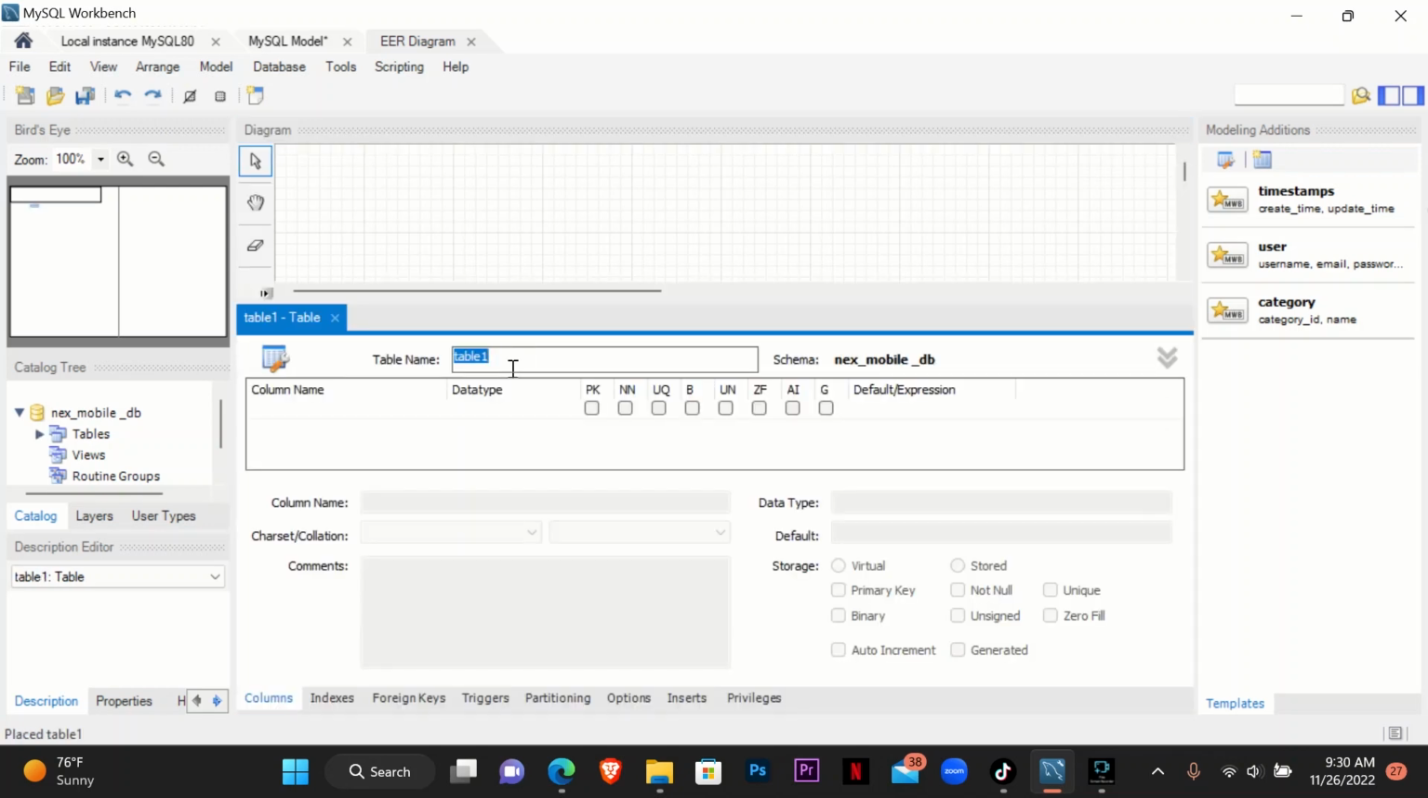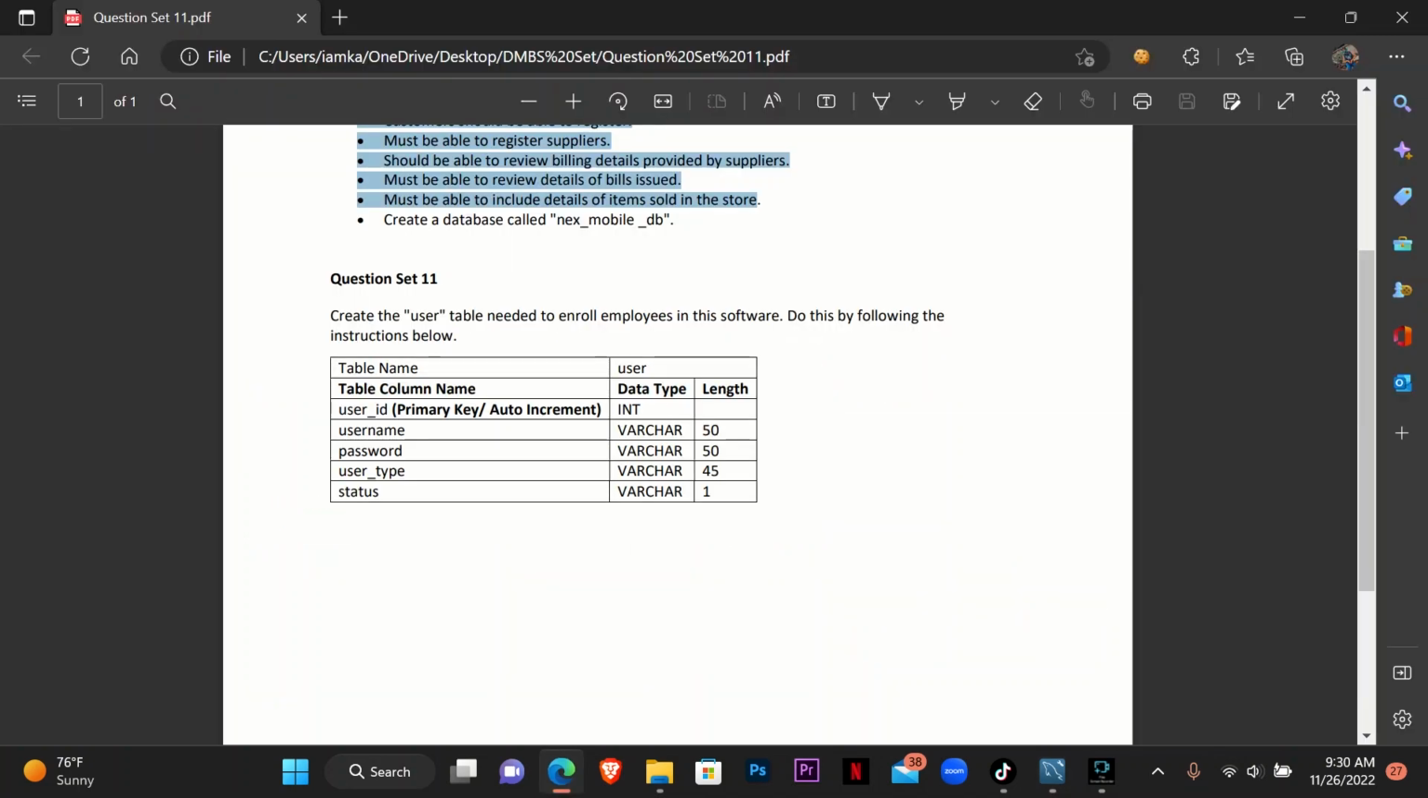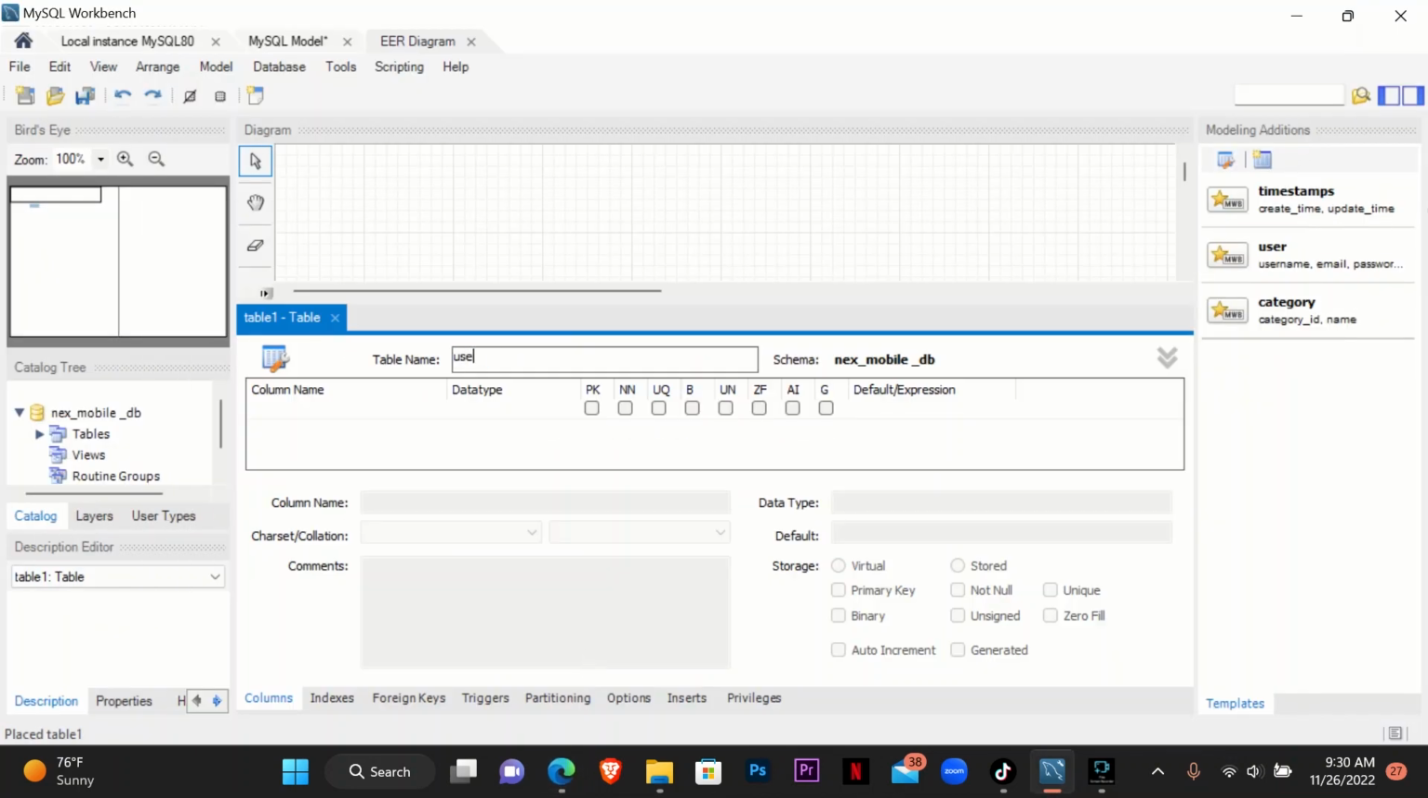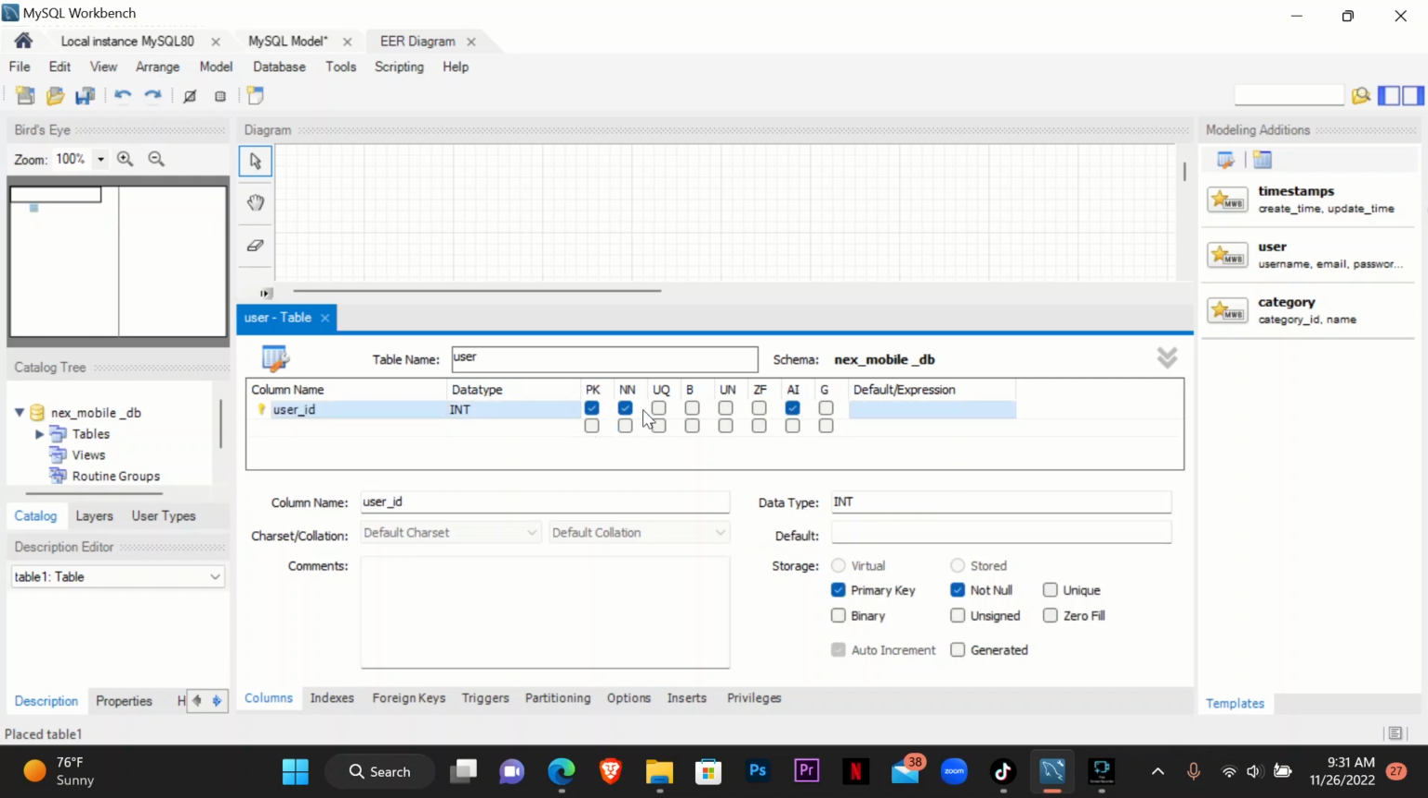Then the table name will be user. Then our first column is user underscore ID, and our data type will be integer, and it should be auto increment, and it is our primary key. We use the integer data type because we have to set this as auto increment. Unless the data type is integer, the auto increment option will not take place.